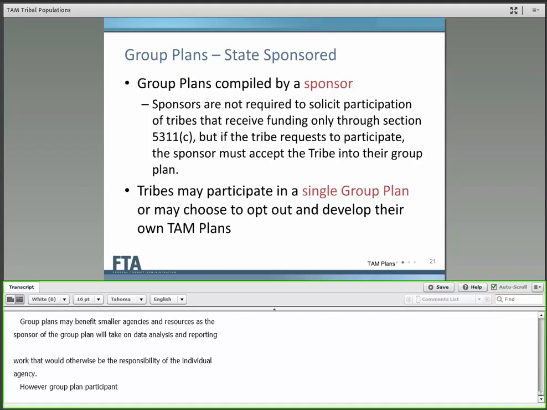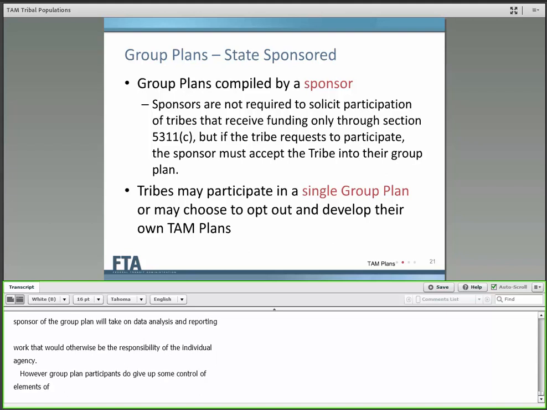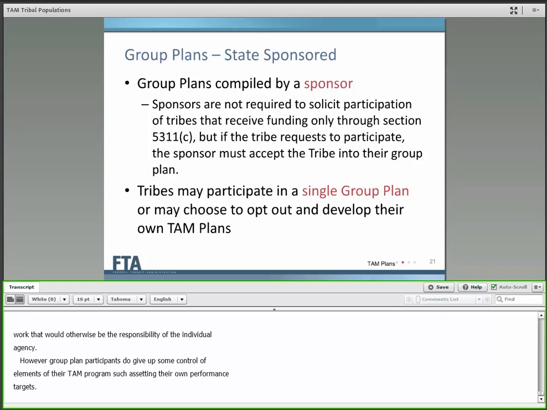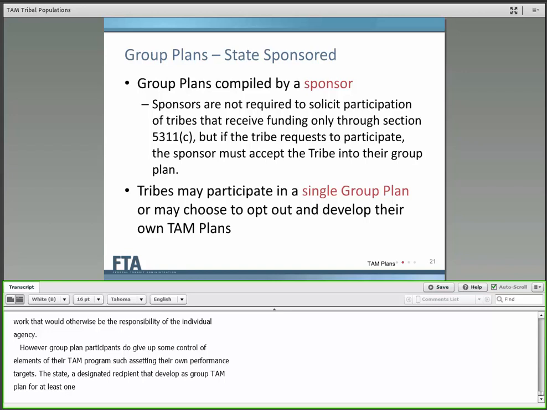However, group plan participants do give up some control over elements of their TAM program, such as the ability to set their own performance targets. Group plans will be compiled by a sponsor, which means a state, a designated recipient, or a direct recipient that develops a group TAM plan for at least one Tier 2 provider. While it is presumed there would be a funding relationship between the group plan participants and the group plan sponsor, it is not required.